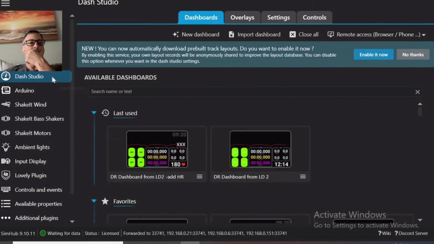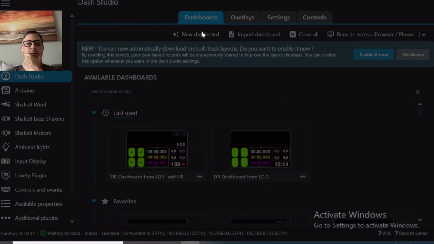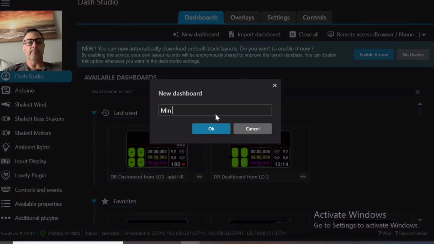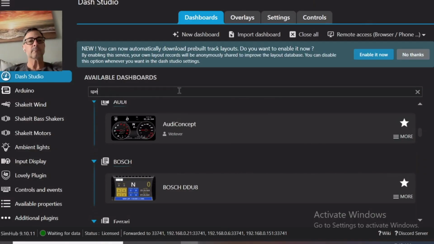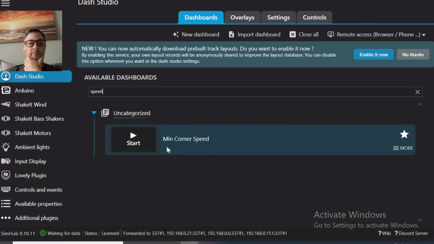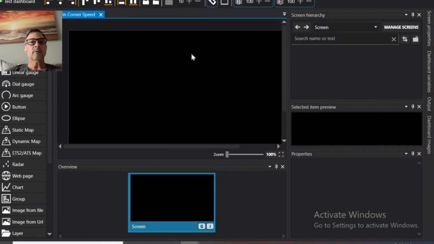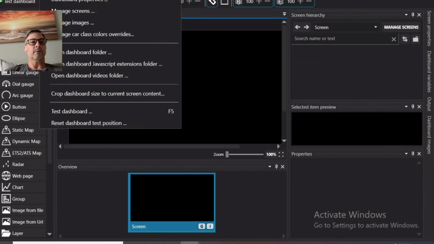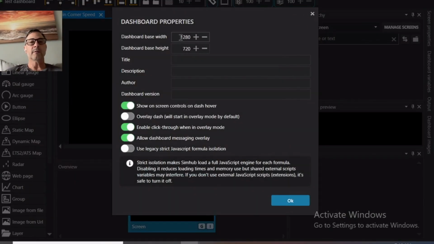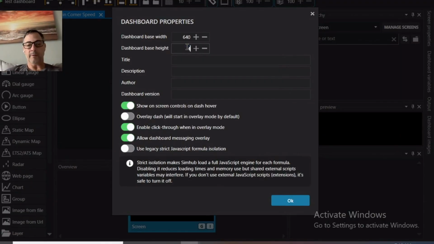We're going to do a new dashboard. We're going to call it minimum corner speed. Minimum corner speed. And we're going to edit this dashboard, which is blank. And we need to see the properties here. Dashboard properties. Too big. So we want 640 by 480 because that's the size of my screen.